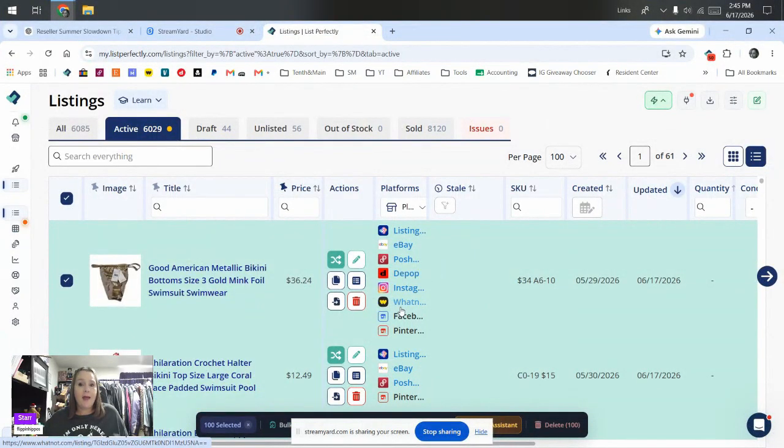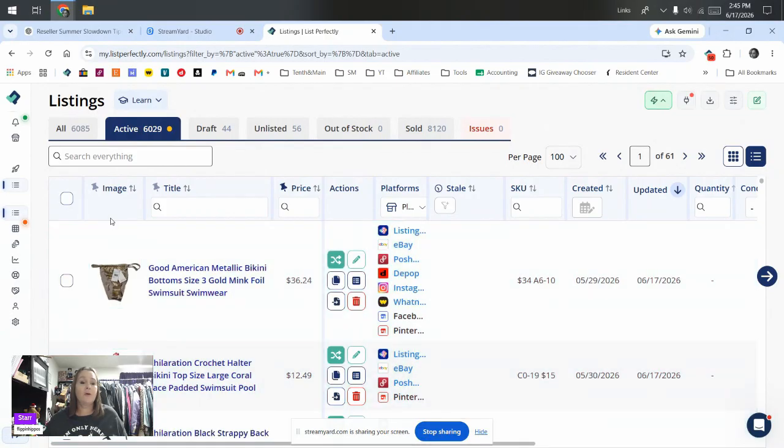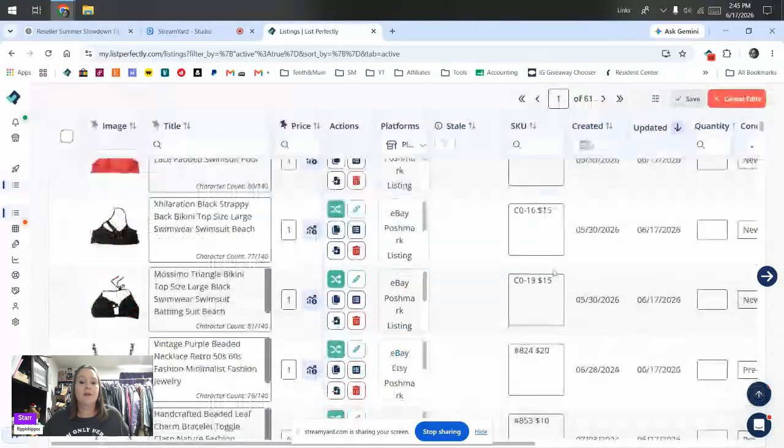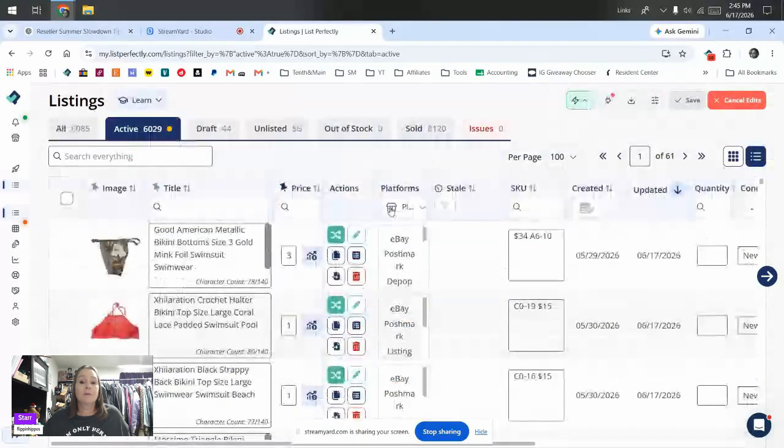Now, in the past, if you wanted to bulk edit, you could be in your catalog and not have anything selected at all. And up here on the top, you see all these icons. The one with the edit button, quick edit, it has the pencil looking edit icon. You could click that, and then this entire page on your catalog, you can go down and edit your platforms, your SKU, your created, your updated.